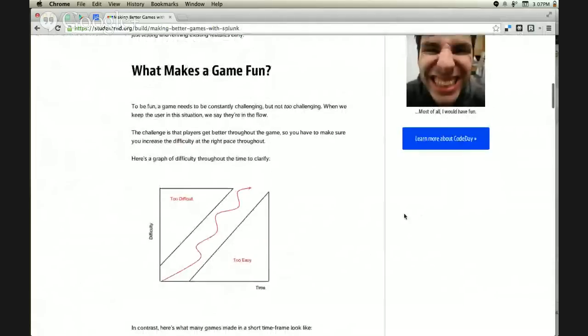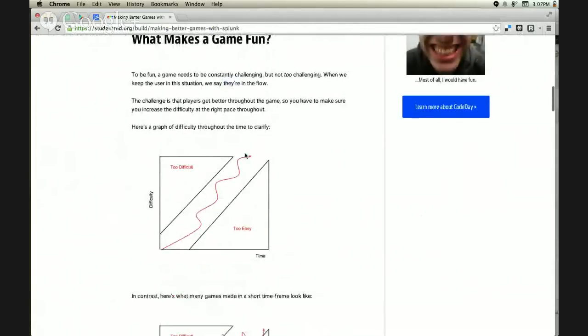So what makes a game fun? In this graph, there's difficulty on one axis and time on the other. As the player progresses through your game, they're going to get better and better. Take Super Meat Boy, if you've played that: they're going to get better and better at controlling the little guy who bounces off the walls and slides down them. And so consequently, the puzzles should get harder and harder to keep pace.